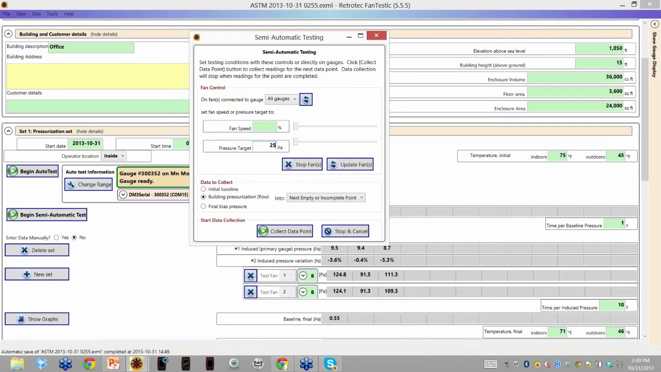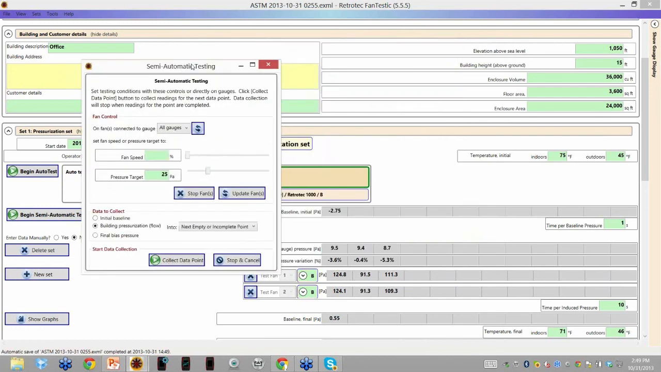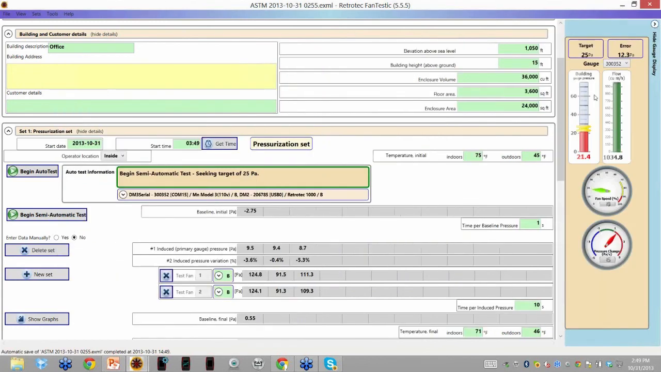I'll do 25. That's a familiar number. I can enter any number I want, all right? And I'll tell the fans to update. And now they're actually seeking a target pressure of 25. Over here on the side, it actually has a digital readout of the primary gauge showing me the pressure that it's achieving.